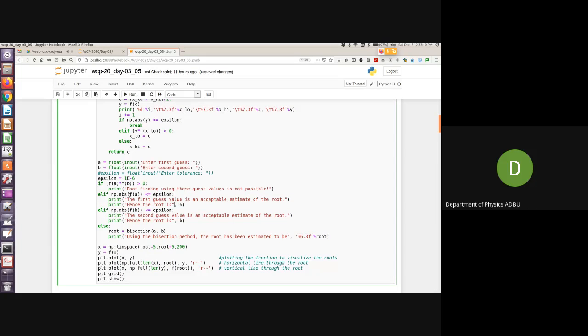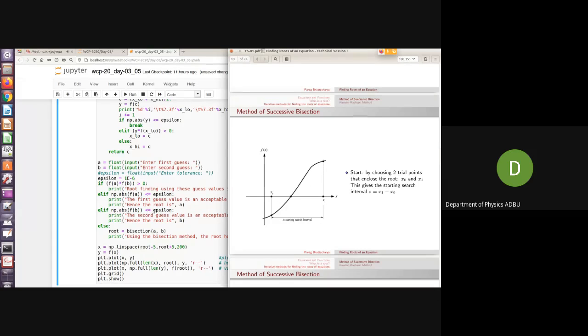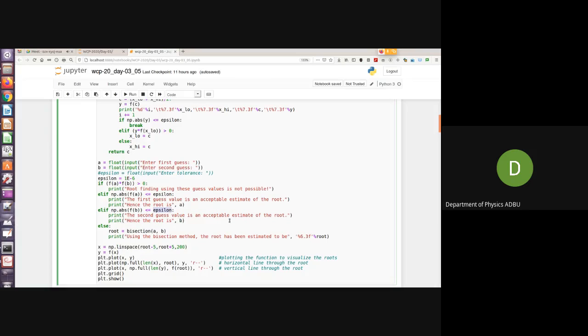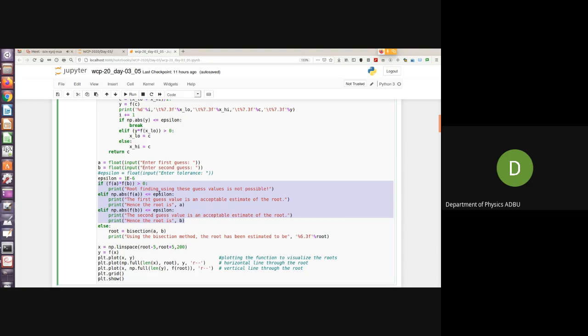Next, the same thing you can apply to the second guess, if it is very close to the root. If the value of the function at the second guess is less than epsilon, then you can just say the second guess value is the acceptable estimate of the root, and hence the root is this. So these if else conditions prevent you from directly going and performing the bisection. Just do these initial checks first. Once none of these are true, then you can go ahead and do the bisection.